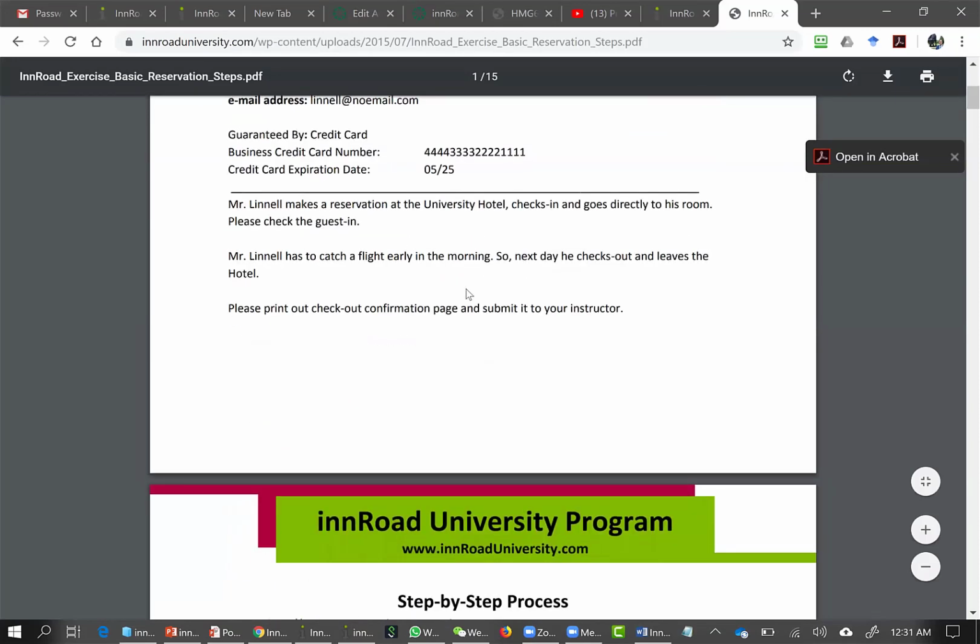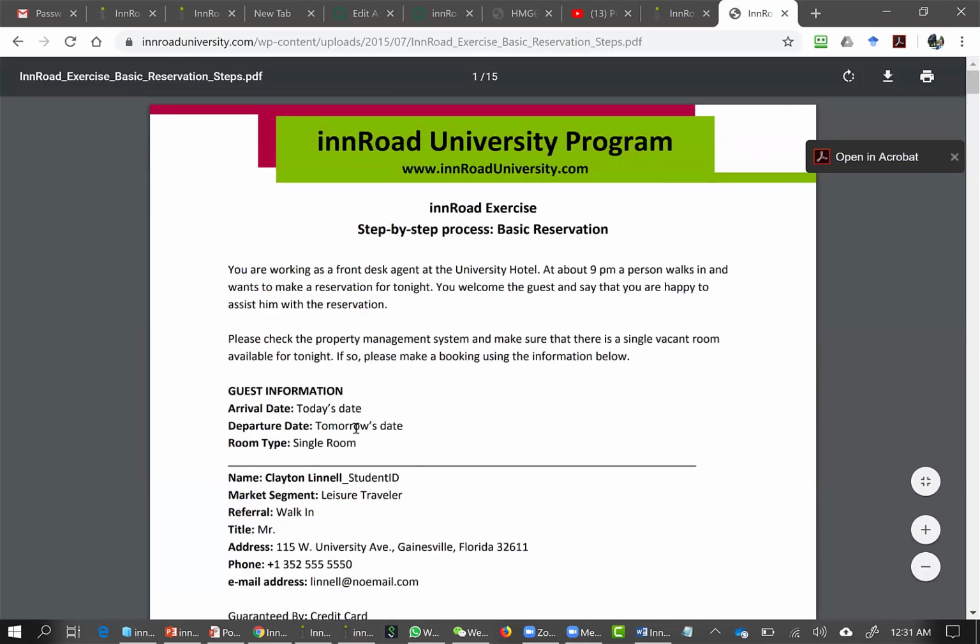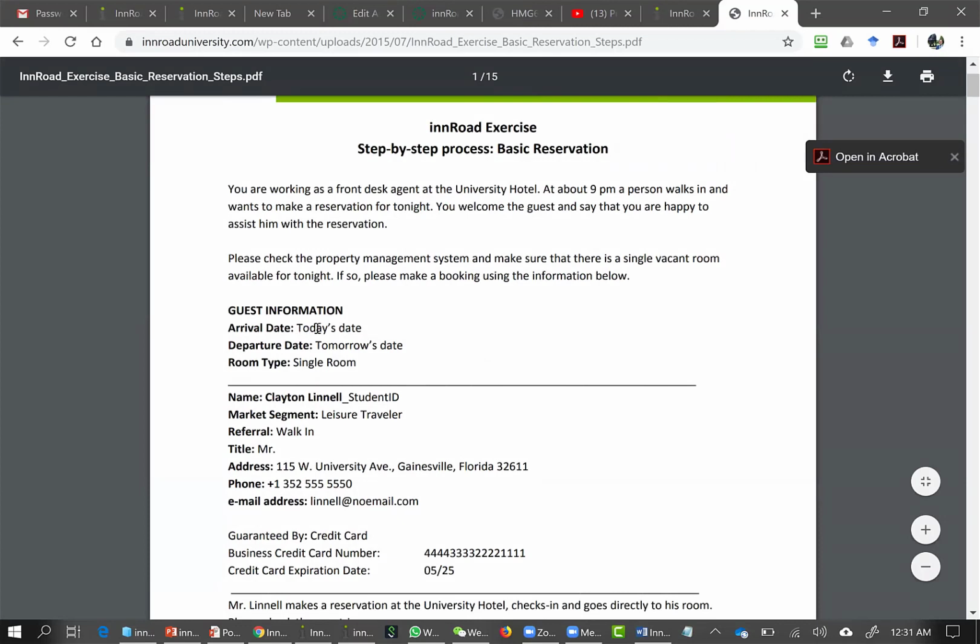If you don't know how to do it, this is a scenario we give you. Again, remember, always use today's date and check out tomorrow's date. And always please put your last name here. Even though this says student ID, that's going to make it easier for you to distinguish yourself.